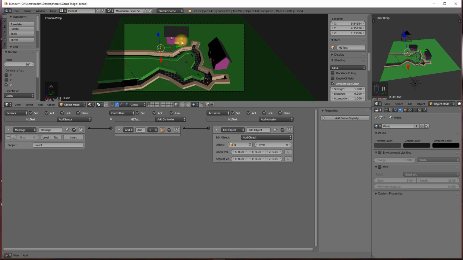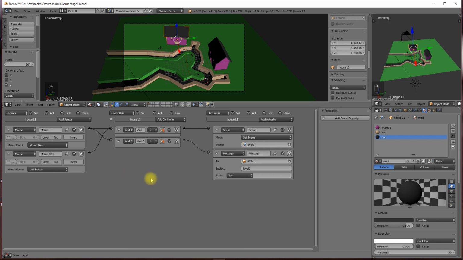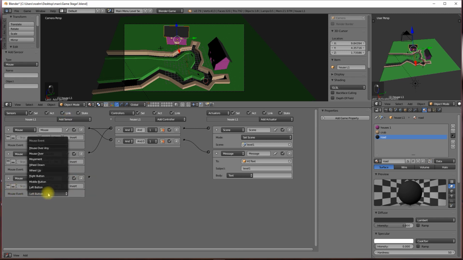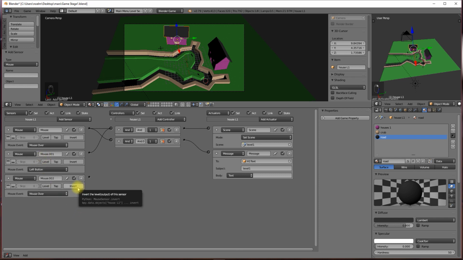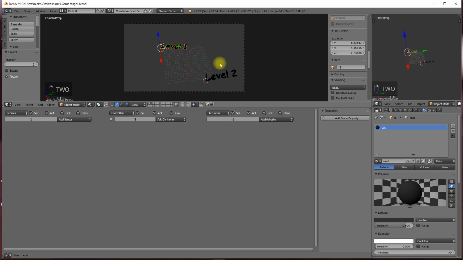And what we want now is the negative of that. So we go back to the house. We're going to add in another mouse input, and this mouse input is going to be mouse over, but we're going to invert it. So it's going to send a message when we're not over, and that message isn't going to go to this empty. If I go to level 2 here, it's going to go to this object here, which is called L1.